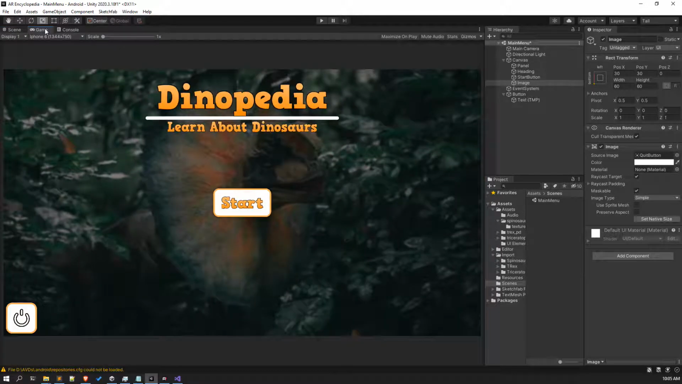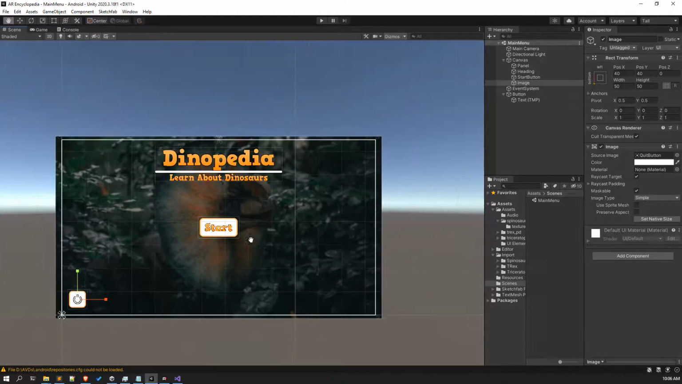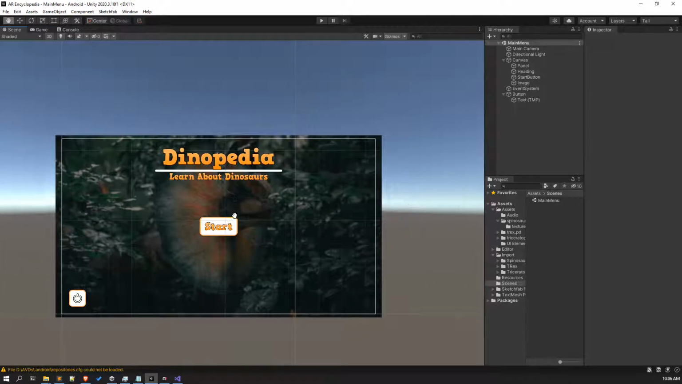Now let's see. Yeah, it looks good. Now let's just do one thing. Let's shift it a bit, change the position of it, and let's make the size 50/50. Now again let's change it to 40/40. Yeah, this looks really good, right? So we have created our main menu.